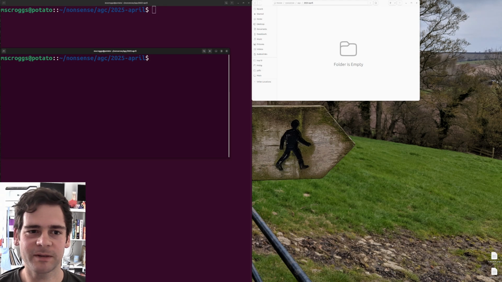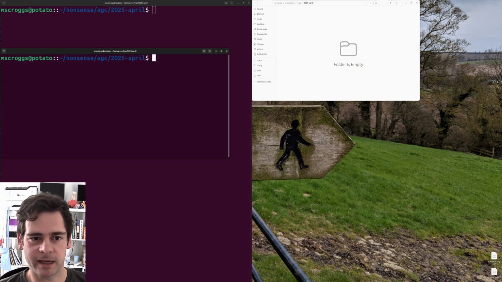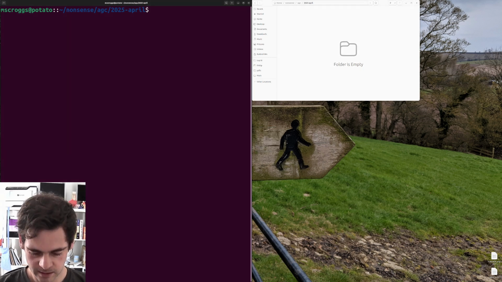Hello. So it's April, and I'm going to try and do this month's TMiP Animation Generation Collaboration task, which is to draw a cube being folded up from a net. And once again, I'm going to do it in TikZ.